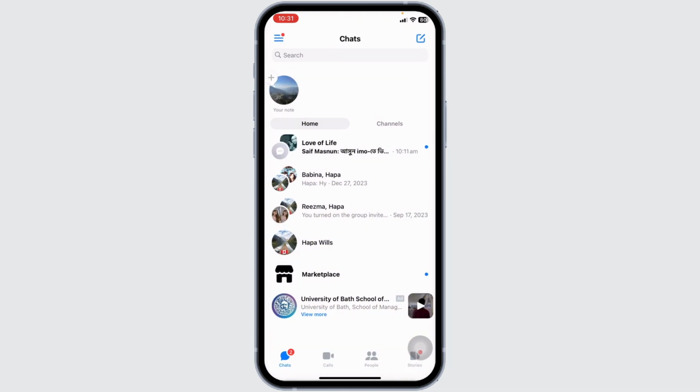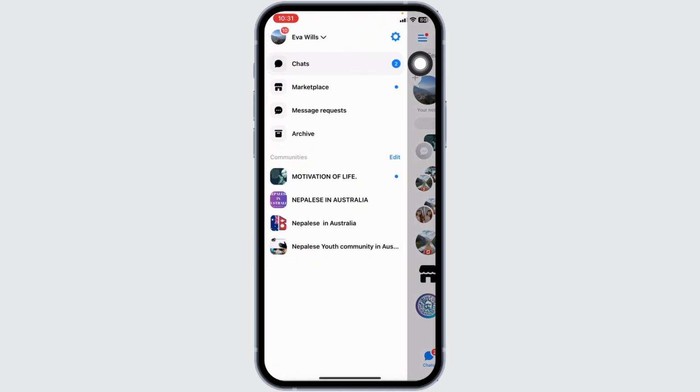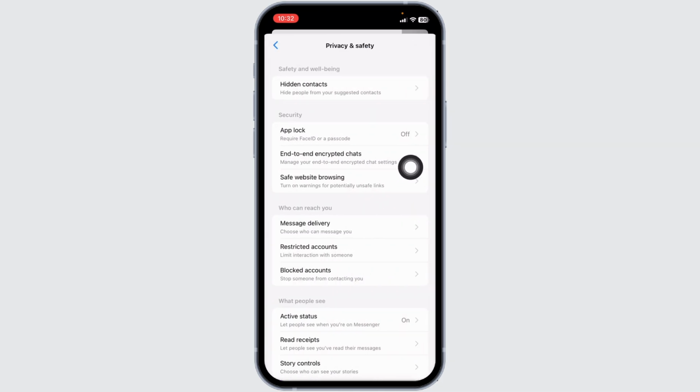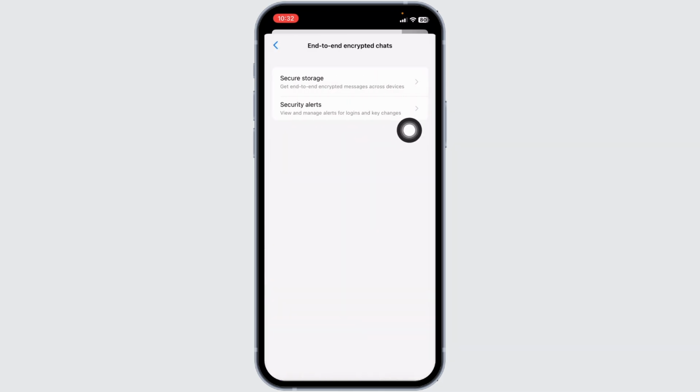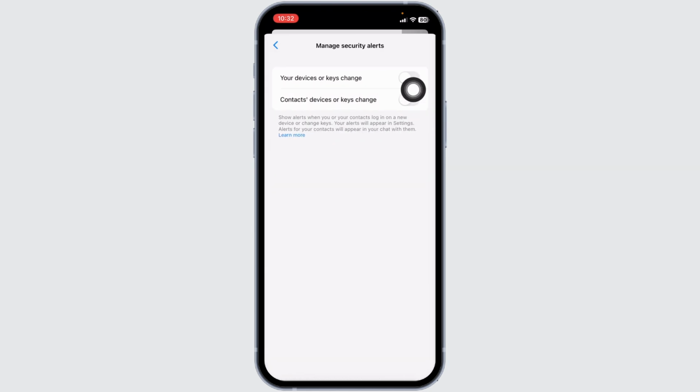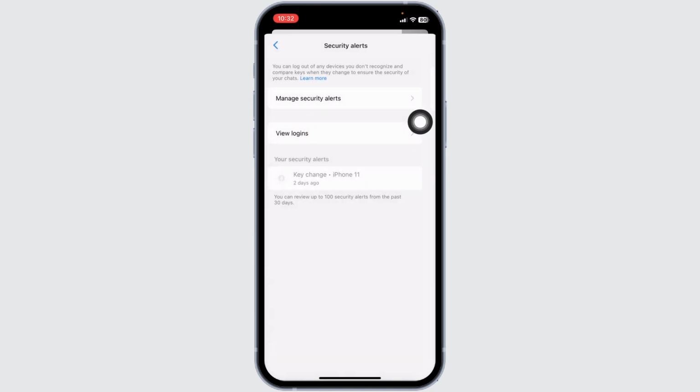Likewise, heading towards the next solution, click on the 3 bars given at the top left corner. Click on the settings icon. Over here, you're going to find different options. Click on the option of privacy and safety. Now head towards this option of end-to-end encrypted chats. Click on the option of security alerts. Click on the option manage security alerts. Toggle off both these options. Once you do that, you will be good to go.